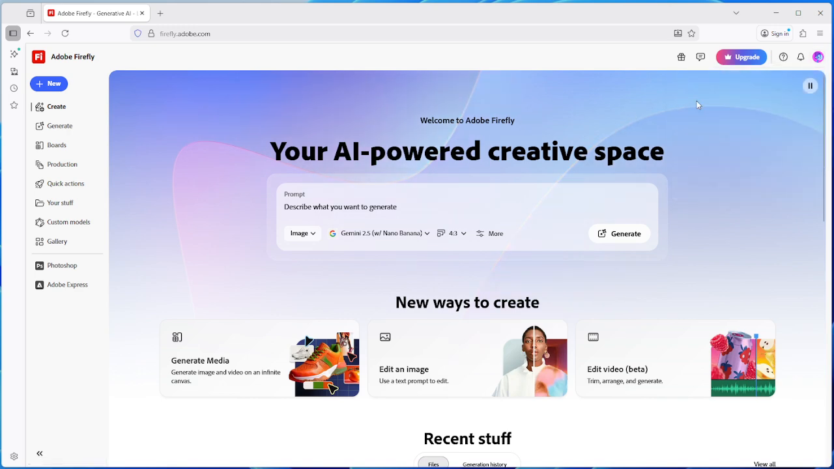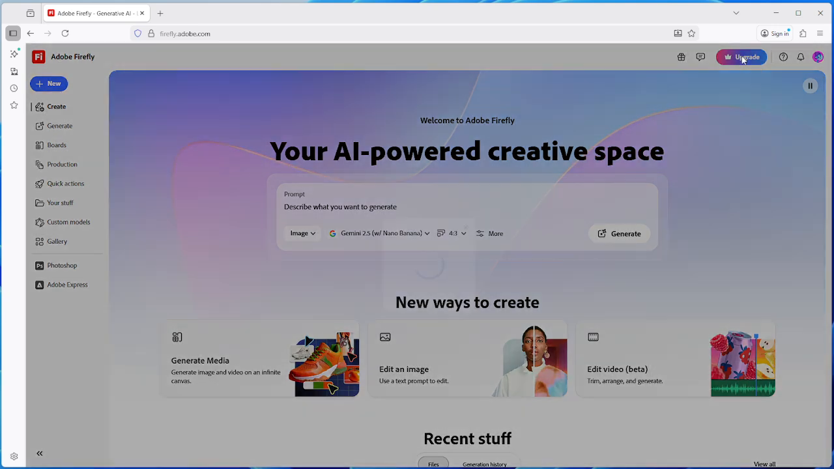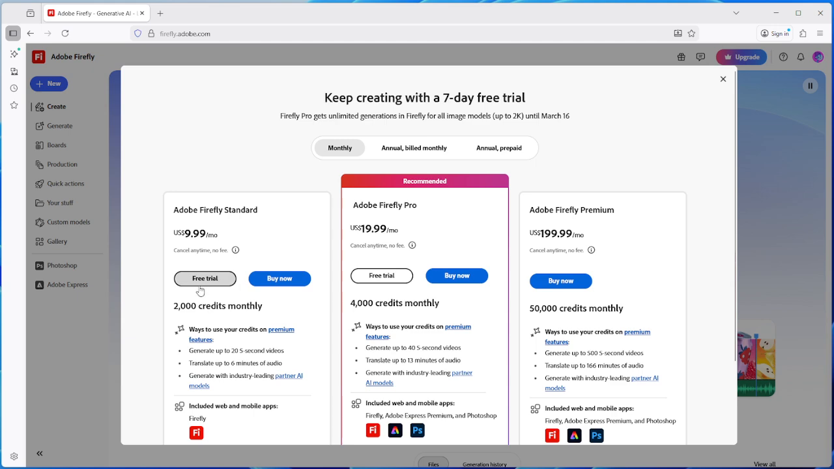Another option is to simply upgrade, right? And if you do this, you can get a free trial. You need a credit card, but you get a 7-day free trial if you do that. You just have to make sure to cancel. If not, they're going to charge you $9.99. All right, and this is going to give you 2,000 credits, which is more than enough for this assignment. Okay, so that's another option, if you do have a credit card.